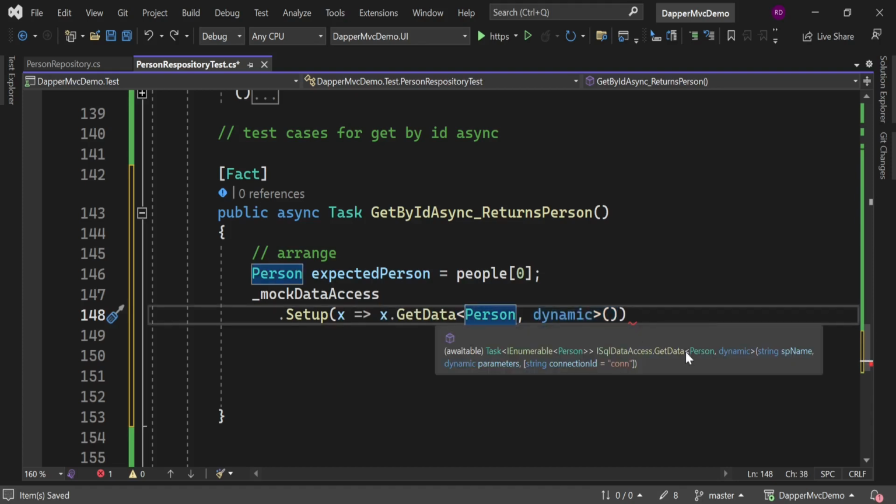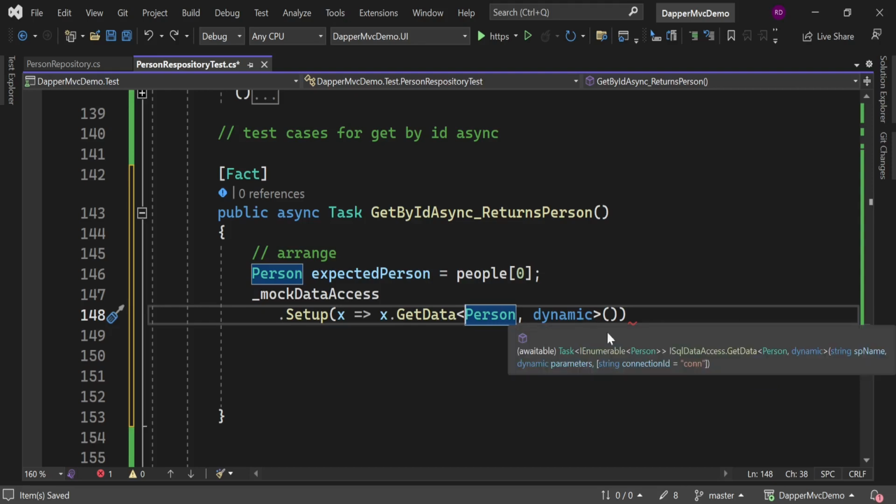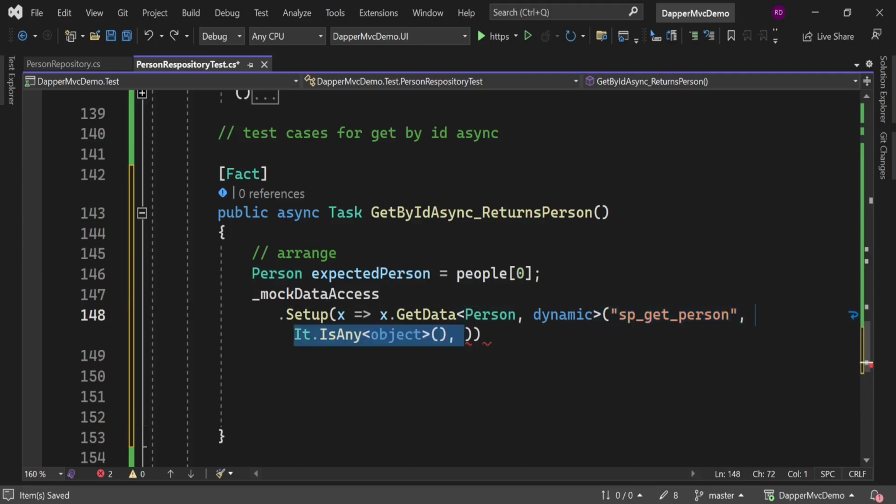Here we can see that it is expecting these two things, person and dynamic, and it is expecting us to pass the string, and let me see where it is. Oops, here is the string, and here are the dynamic parameters and the optional parameter. So here let's pass this. First we will pass this sp get person, and here we will pass any object here and con.